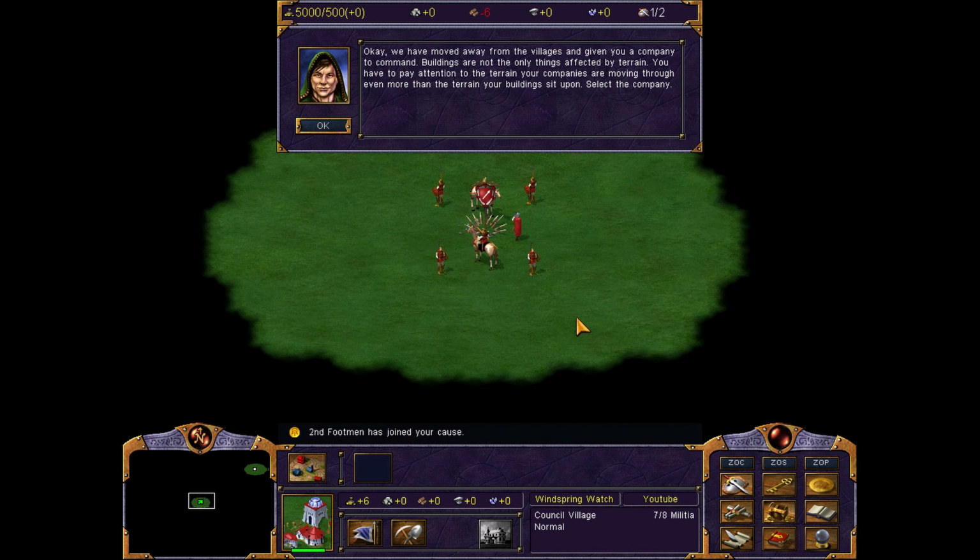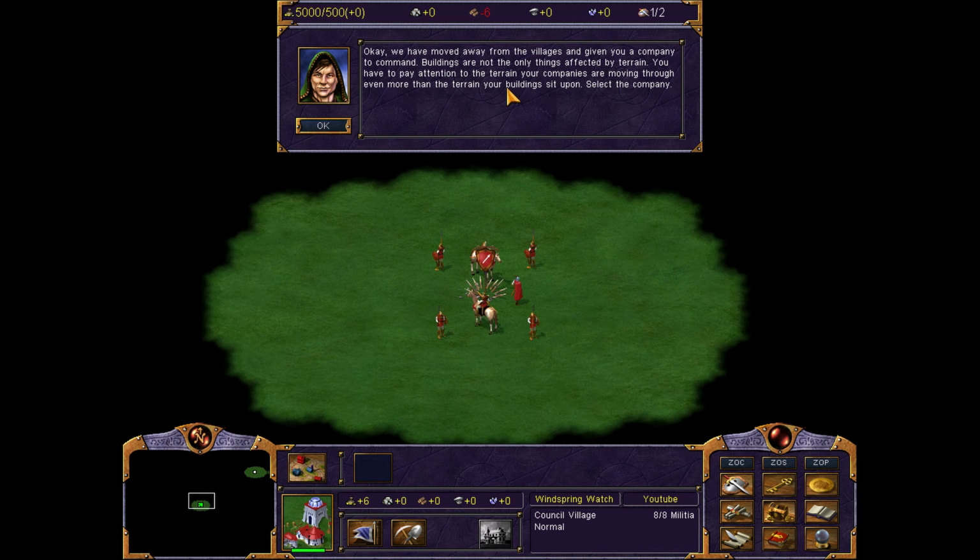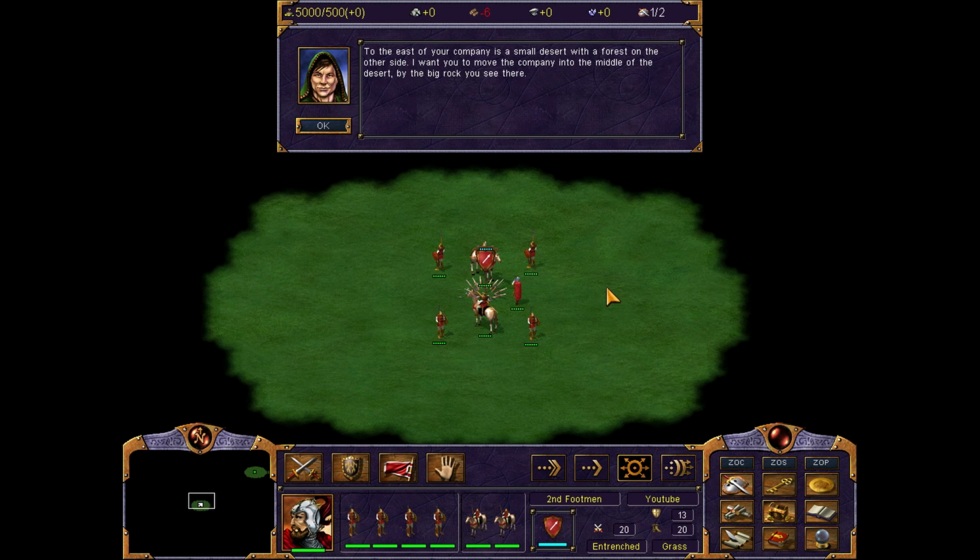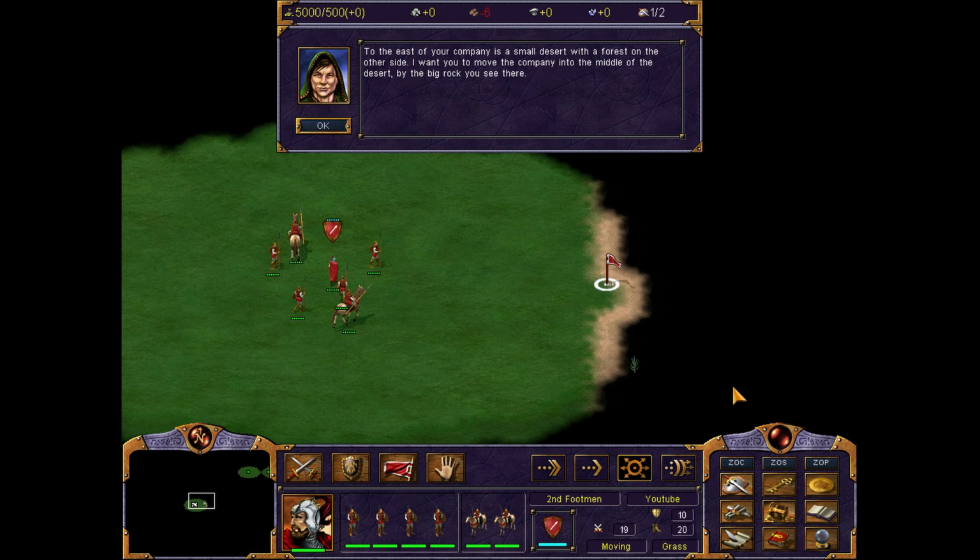Okay. We have moved away from the villages and given you a company to command. Buildings are not the only things affected by terrain. You have to pay attention to the terrain your companies are moving through even more than the terrain your buildings sit upon. Select the company. Yes, my lord. To the east of your company is a small desert with a forest on the other side. I want you to move the company into the middle of the desert by the big rock you see there. Consider it done.